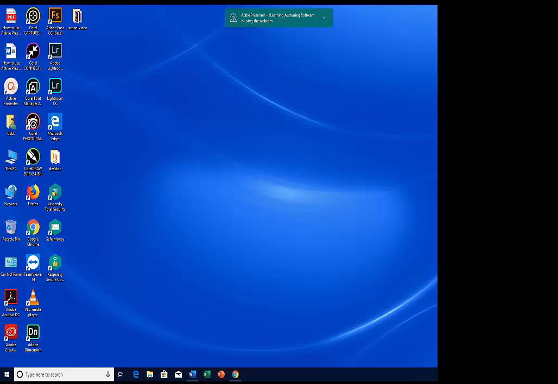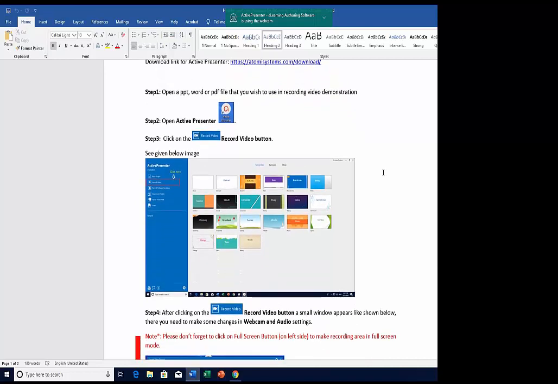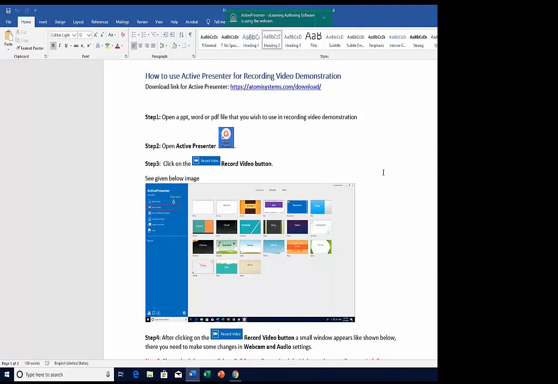Now we are going to the process regarding how to use this ActivePresenter software. First of all, we have to open a PPT, Word or PDF file that you wish to use in recording video demonstration. Then on clicking the ActivePresenter icon, the window given below pops up. Now go to the click on the record video option.